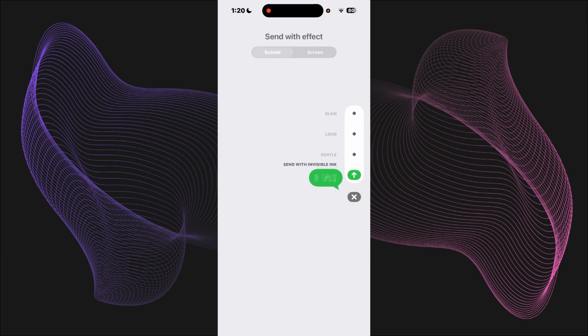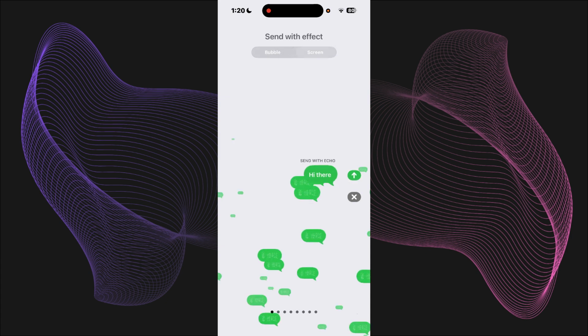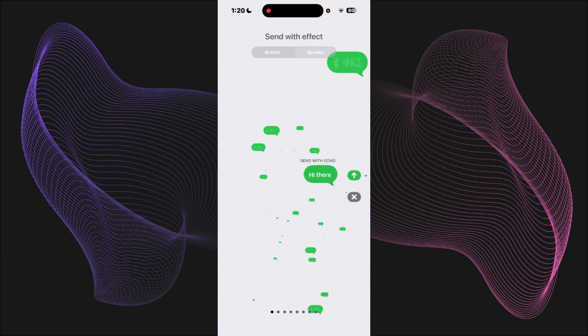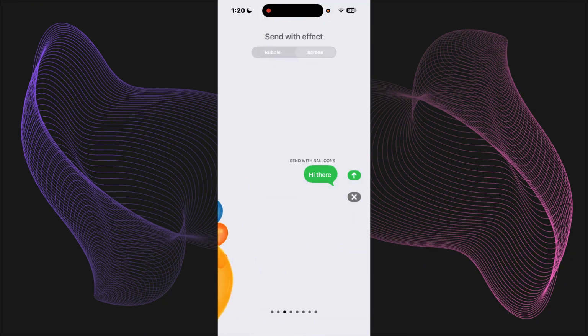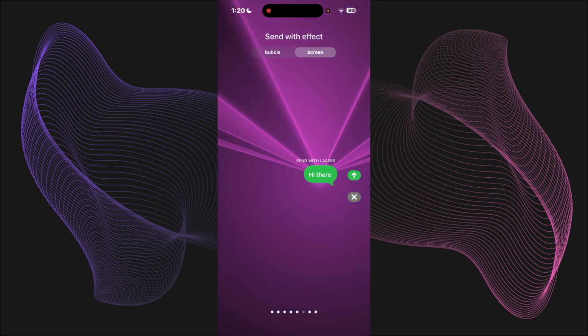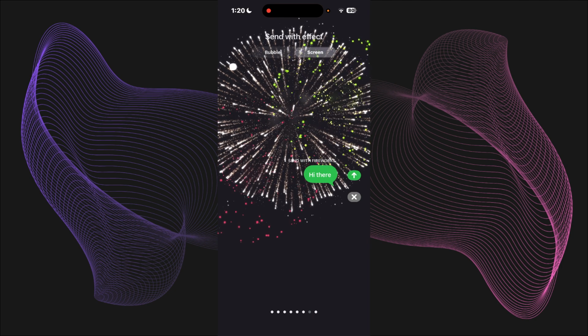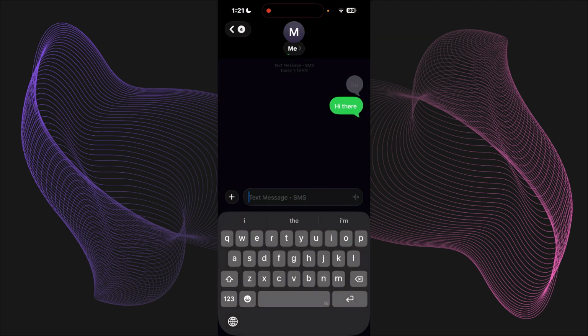gentle, or invisible ink. But then if you press on screen, you'll see some more options, looks like echo, and then send with spotlight, send with balloons, send with confetti, send with love, or even lasers. Whatever you'd like to send, just simply press on send, and then your message is sent.